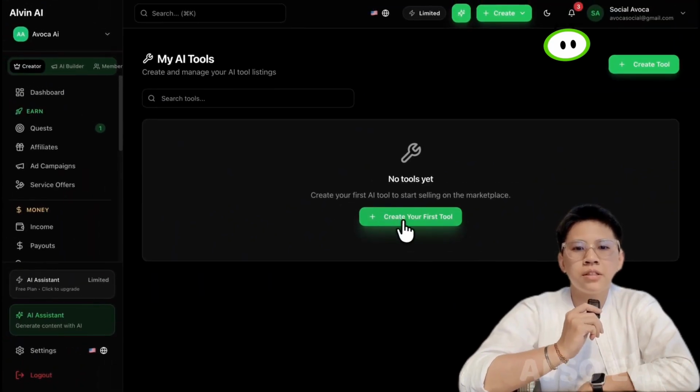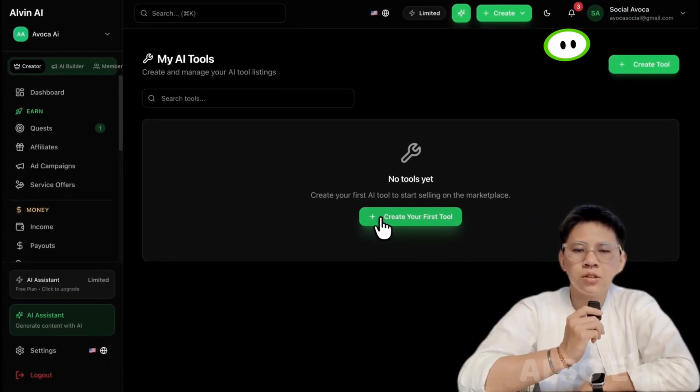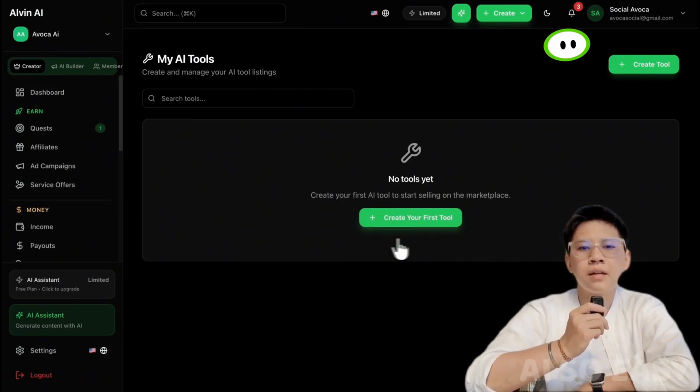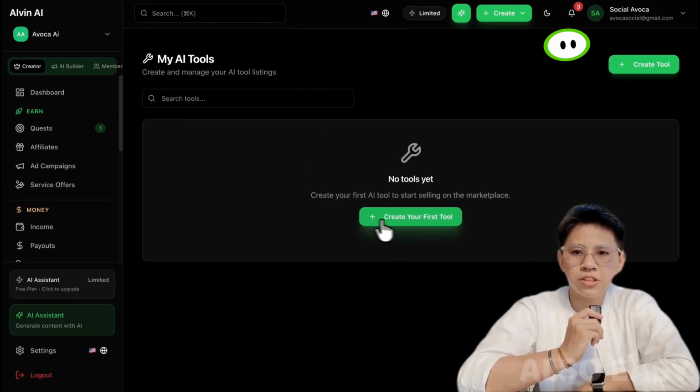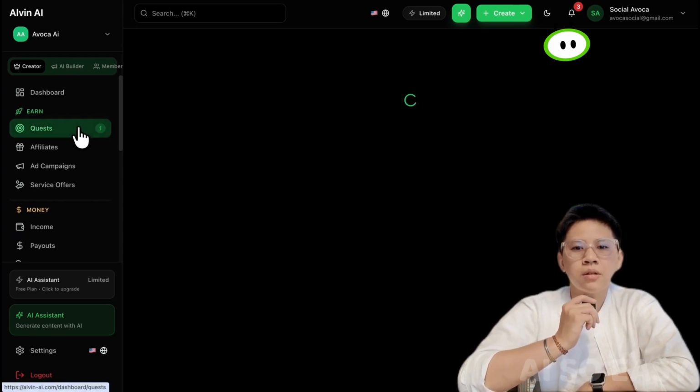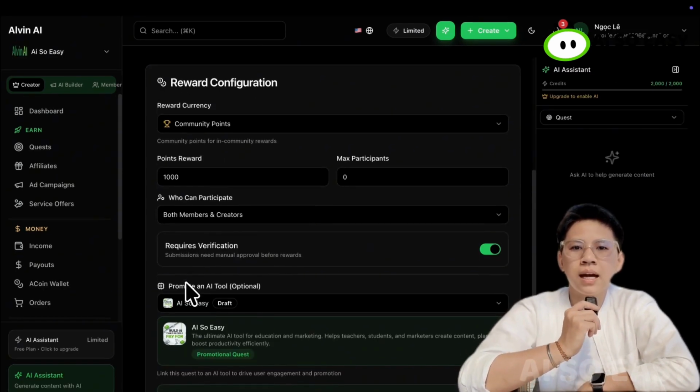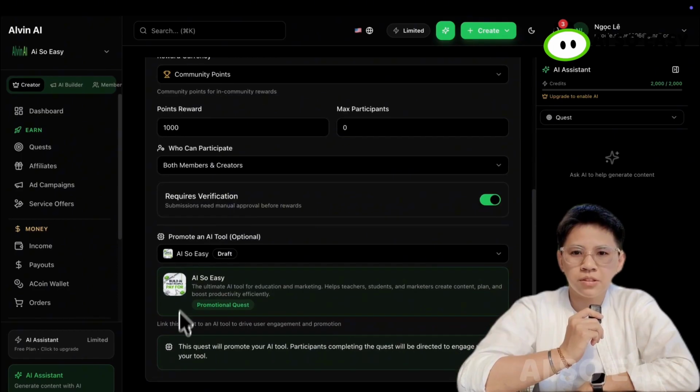At this point, the system will automatically take you to the AI Tool Management interface. The steps to create a tool here are exactly the same as in the previous video, where Steve gave you detailed instructions in the AI Builder section. You just need to create a new tool, then attach it to this campaign, and you're done. It's so simple, isn't it?